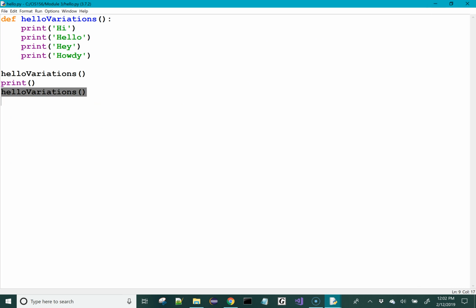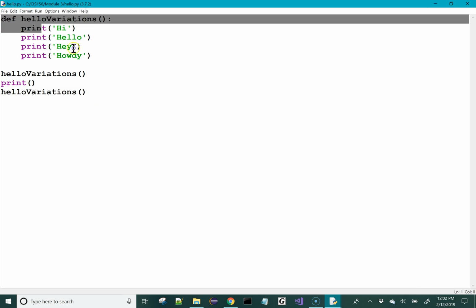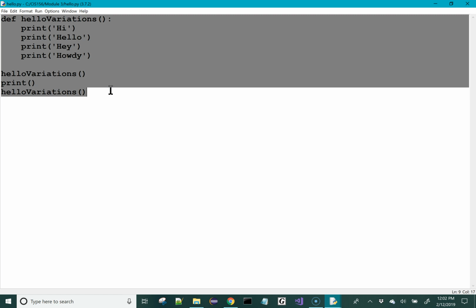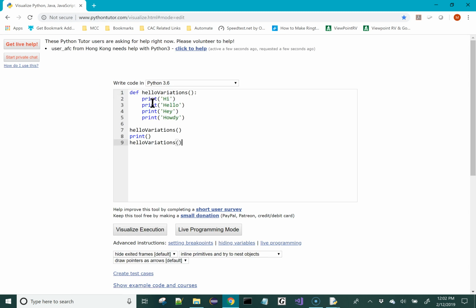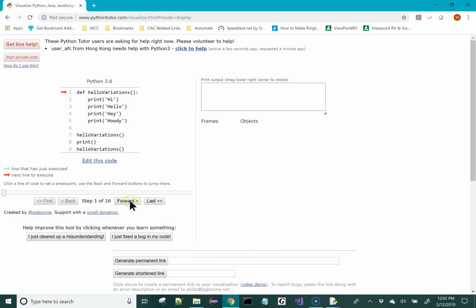So the next thing I am going to do is I'm going to go into our Python tutorial so we can just walk through the execution of that program. So what happens is when Python reads this, it sees the def statement. So what it'll do is it'll advance down to our function call. So on line 7, we're calling our function hello variations.